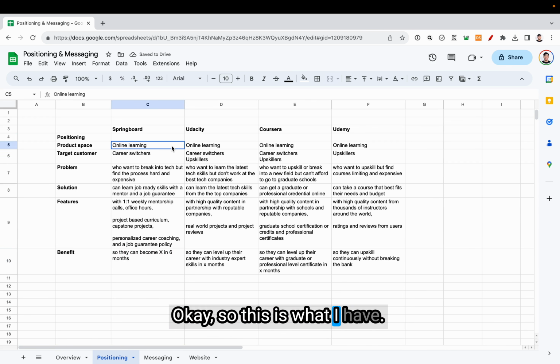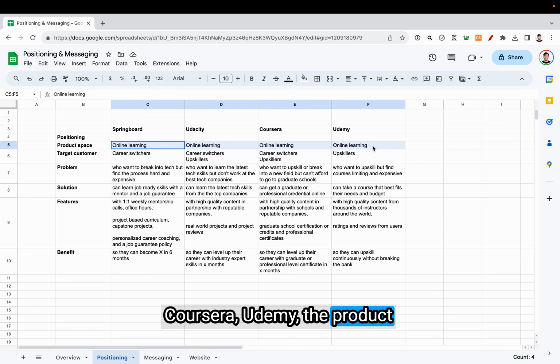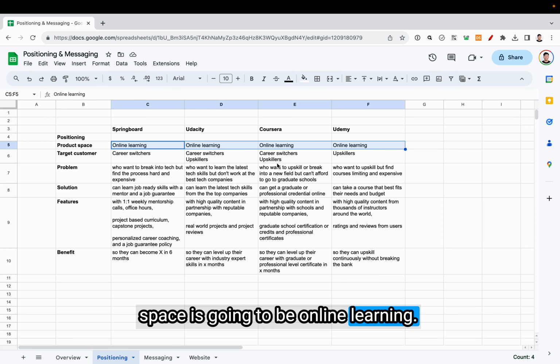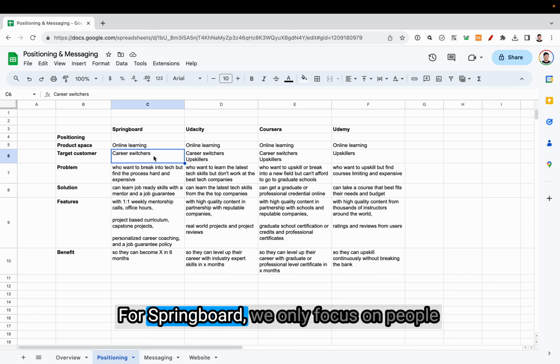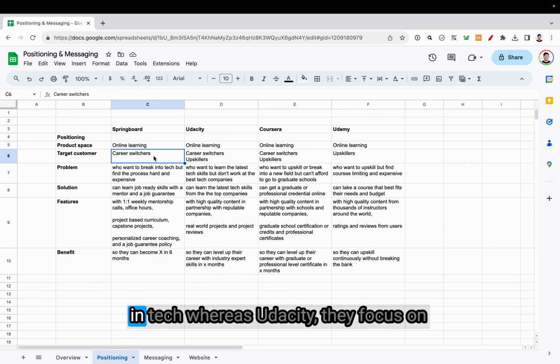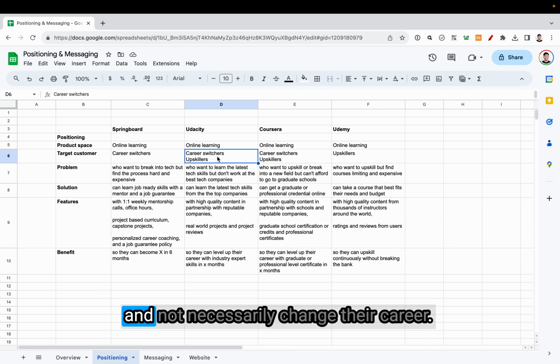Okay, so this is what I have. So for Springboard, Udacity, Coursera, Udemy, the product space is going to be online learning. The target customers will be a little different. For Springboard, we only focus on people who are trying to switch into a new career in tech, whereas Udacity, they focus on career switchers and upskillers, so people who are just trying to level up in their skills and not necessarily change their career.